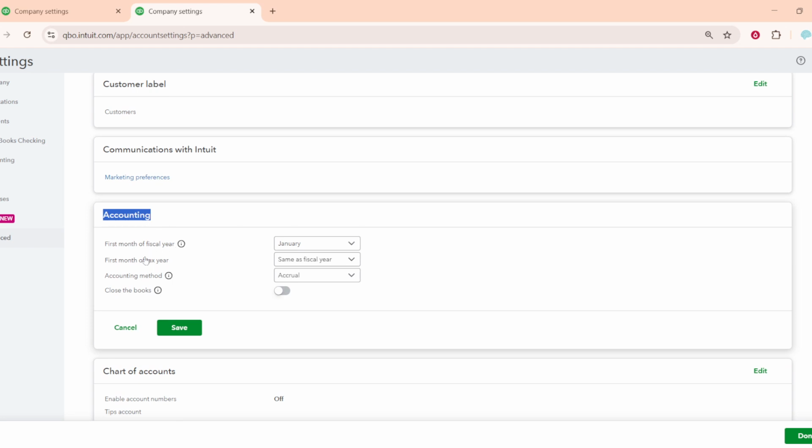Within the accounting section, find the option labeled First Month of Fiscal Year. This tells QuickBooks where your fiscal year starts, which is the anchor point for how it groups transactions on your financial statements. By default, many companies use January, but plenty of organizations choose a different start month to match their business cycle or regulatory requirements.